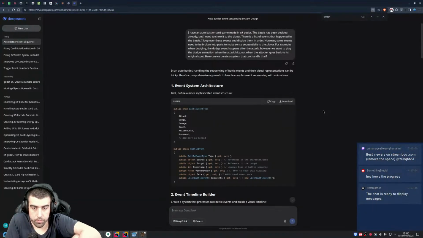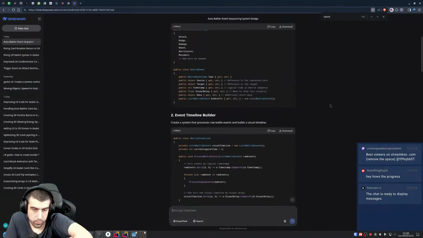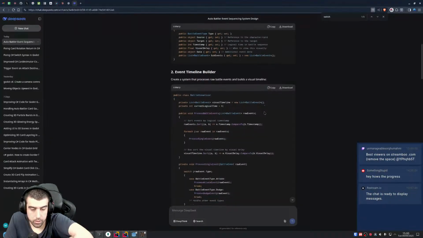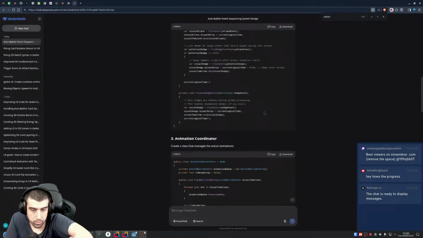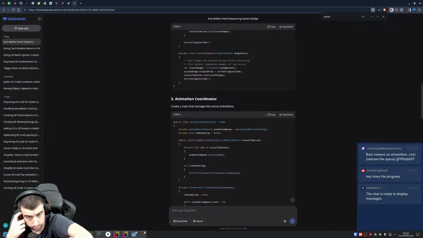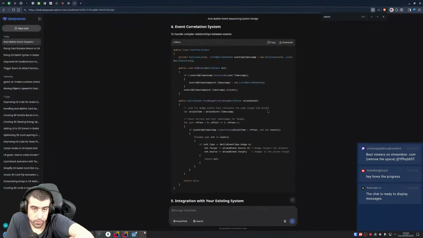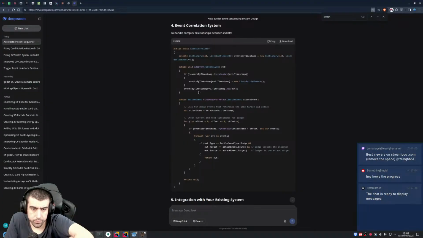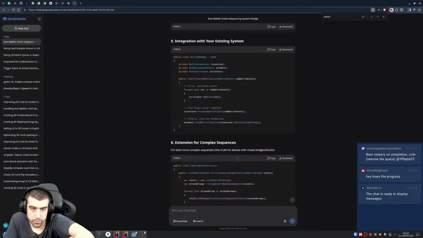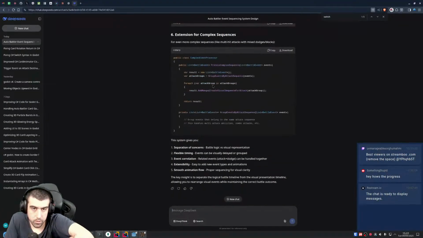In auto battle, handling the sequence of battle events in the visual representation can be tricky. Here's a comprehensive approach to handle complex event sequences with animations. So first, define a more sophisticated event structure. Event timeline builder. Create a system that processes raw battle events to build a visual timeline.